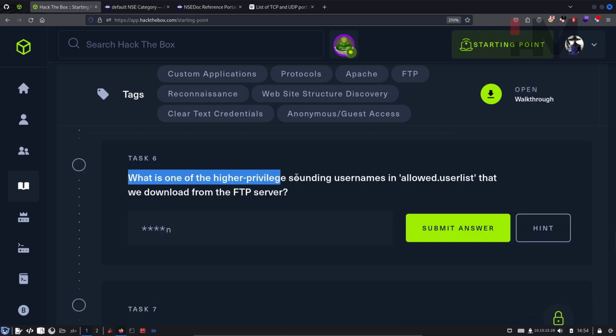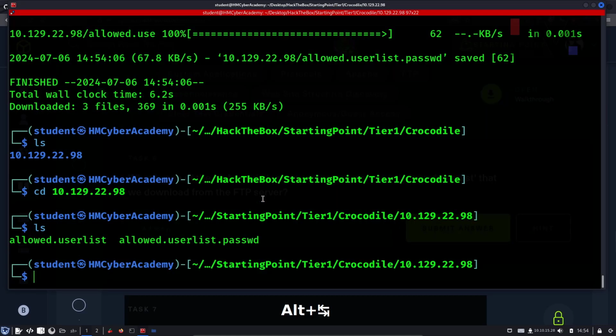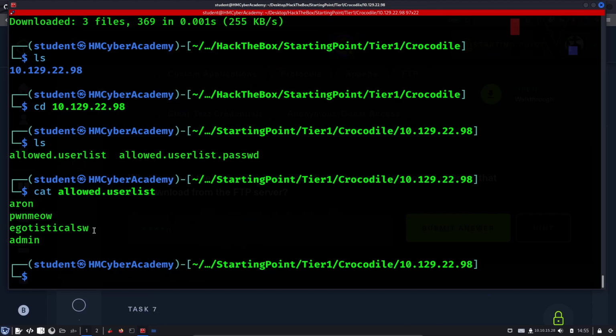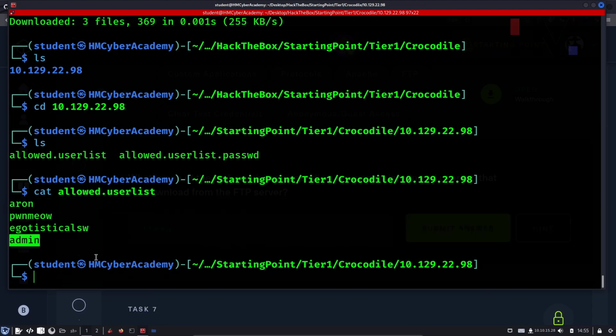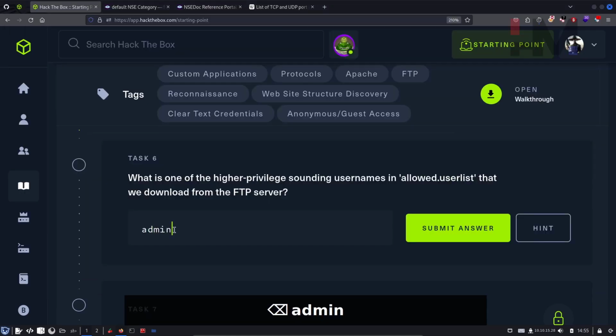What is one of the higher privilege sounding usernames in the allowed.userlist file that we downloaded from the FTP server, okay. So we'll just cat this file, and as you can see, all these other names seem general, but this one is administrator or admin, right? The higher privilege sounding username is admin.